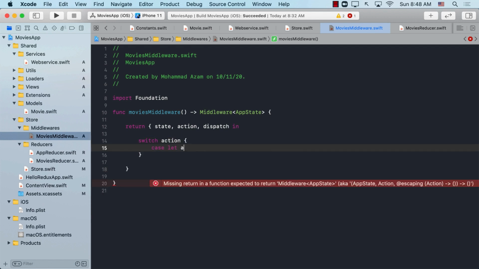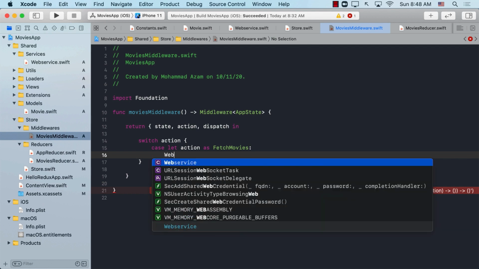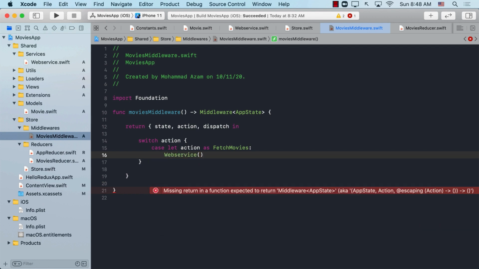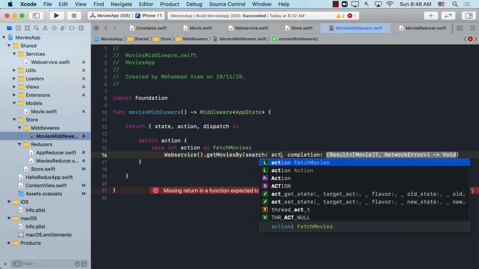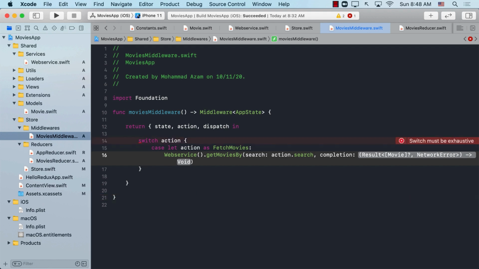If the action is a fetch movies action, then this means that we need to fetch the movies. So let's go ahead and fetch the movies using the web service. Web service.getMoviesBy, passing in the action, which is fetchMovies.search, and we will get some sort of a completion handler back.